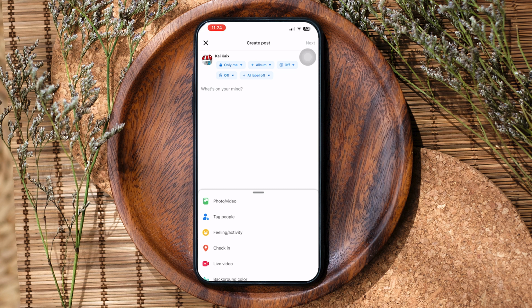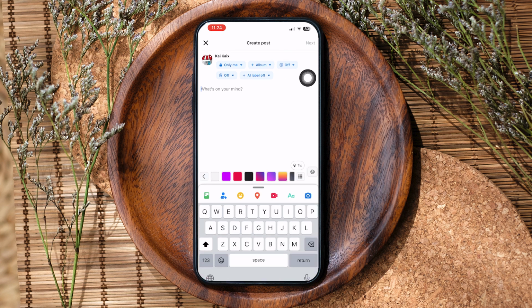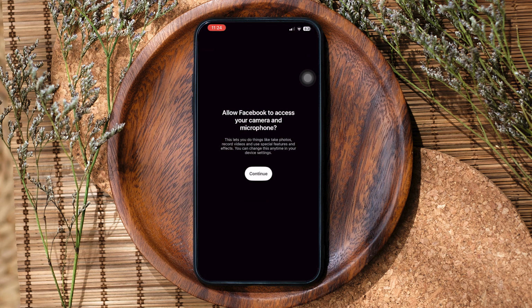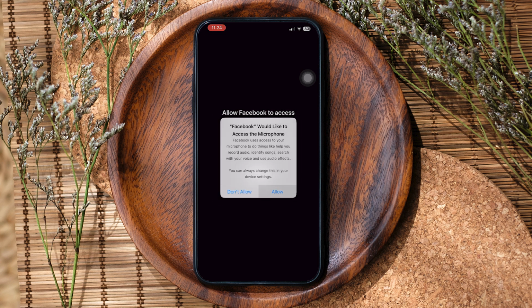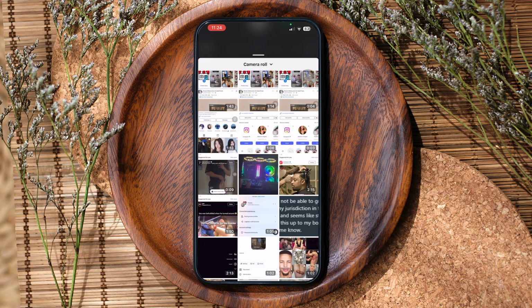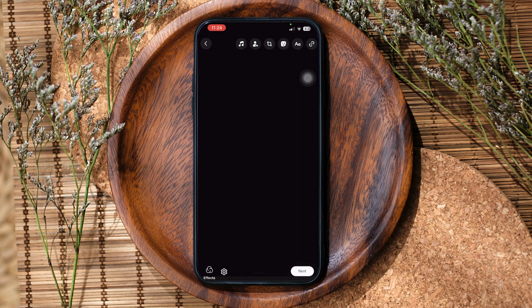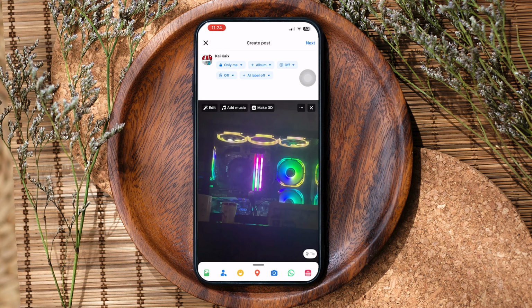But take note that you will not be able to share that into Instagram if you go for text. I'm just gonna go for a photo in here. So I'm just gonna go and add a photo. So I'll be tapping here and continue, allow. And now from here, I'm going to tap on my gallery and then add a photo in here and tap on next. And it is now added to my post.